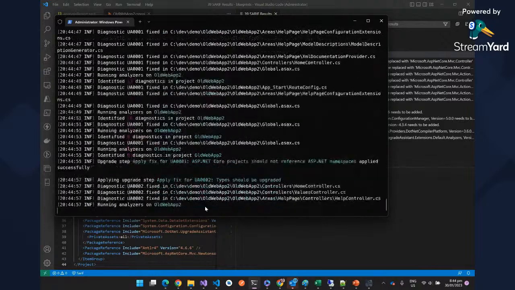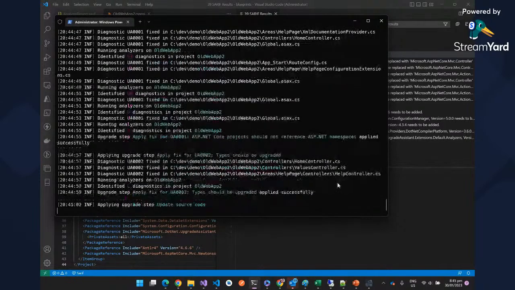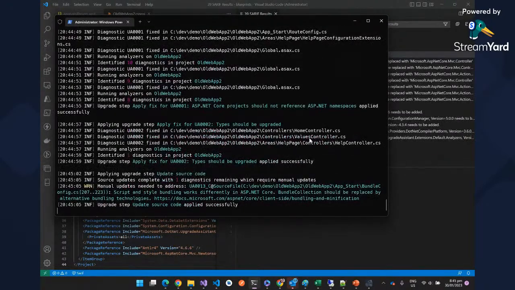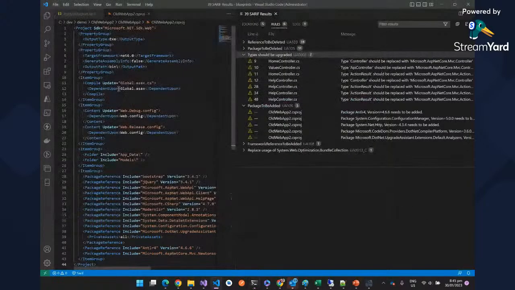And we're almost at the end. Okay, verifying. It's running some fixes still. I think with that we're almost there. Finalize upgrades and generate an upgrade report. Well, we can visualize that.